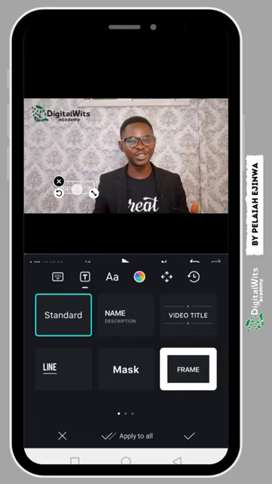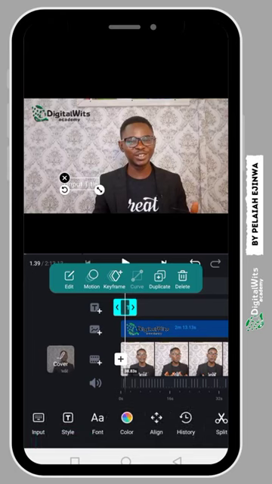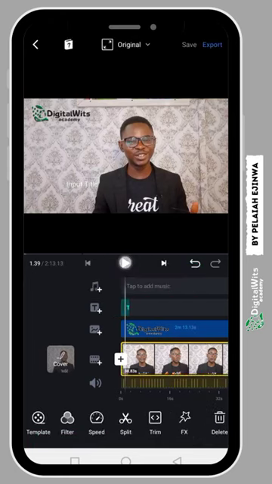Then if you tap and hold on it, you can move it anywhere on the screen. Okay, so you can come here and say okay, so that you can play the video and know what you want to write there. All right, so let me tap somewhere else, let me tap here so I can come here and play the video.